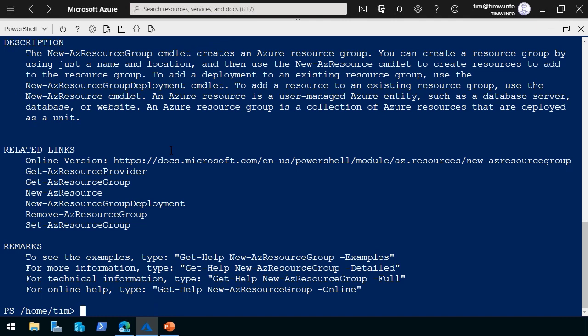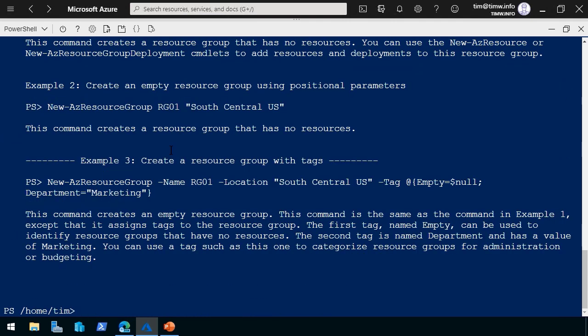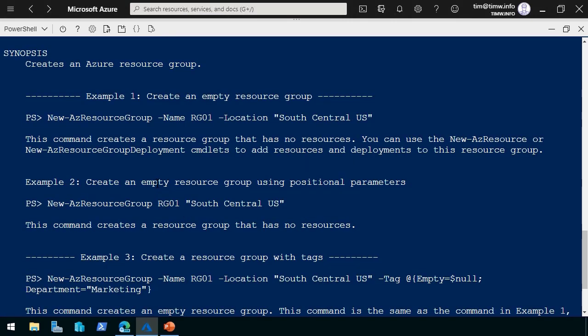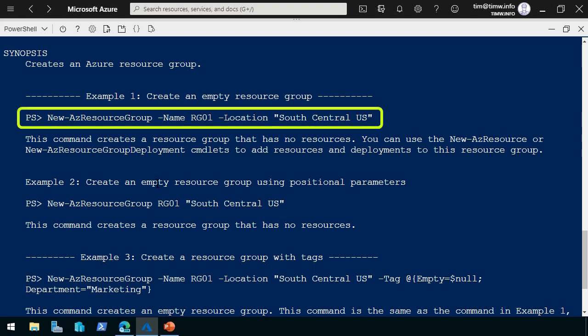Get-Help is going to give you a description of the command and its associated help. And if you add, let me up arrow and do -Examples, you can get some examples of how to use the command. And normally they start simple and then get more complex. Let's look at example 1 here. So it looks like New-AzResourceGroup, you give it a name and you give it a location.